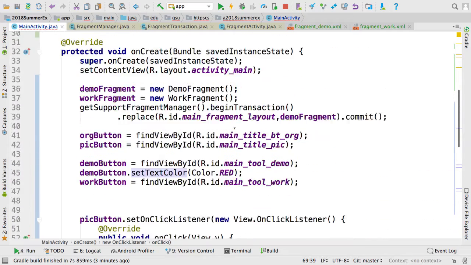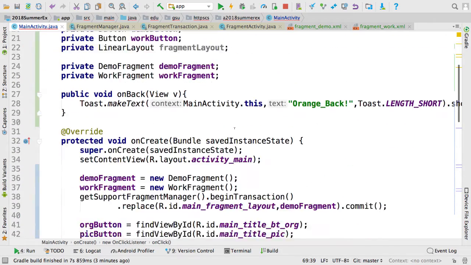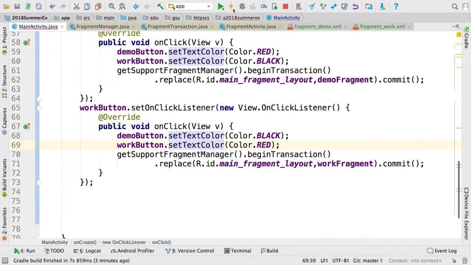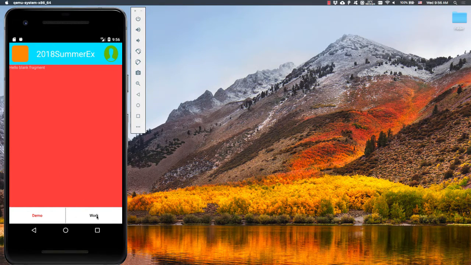Where's the arrow? No arrow. Then run. So if I click the work button, it switches to the work fragment, which has a green background. If I click the demo button, it will switch to red, the demo fragment.